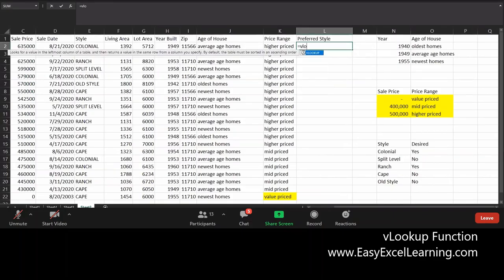Notice that as I type it, if it comes up in blue like you see on the screen right now, I can press the tab key on my keyboard and it'll fill it in with the open parenthesis. That's a nice little time saver, a little shortcut. What I did was type equals V, and V gives you a lot of options, but once you type in VL, it narrows it down to one Excel function. Then I can press the tab key and it'll fill it in for me.